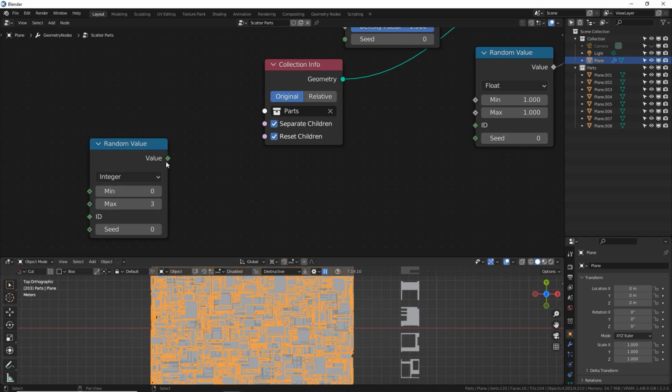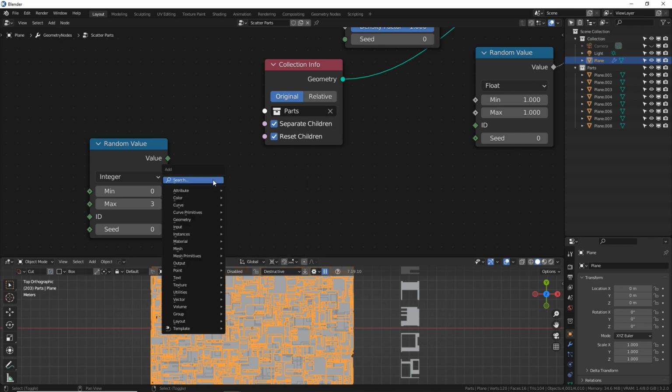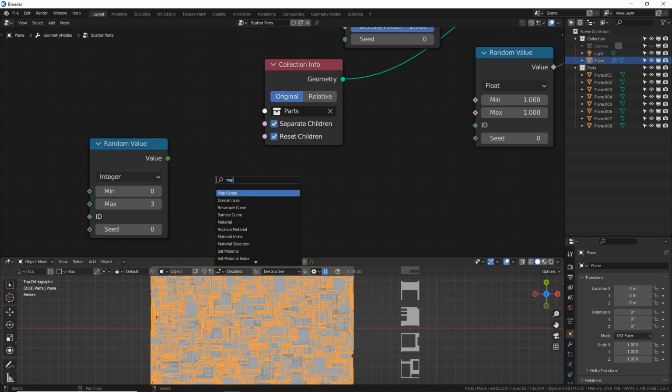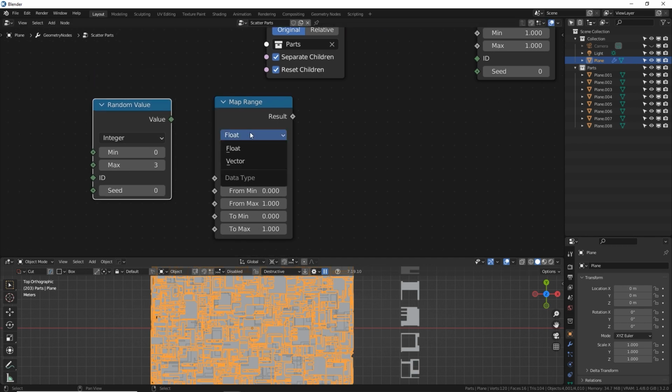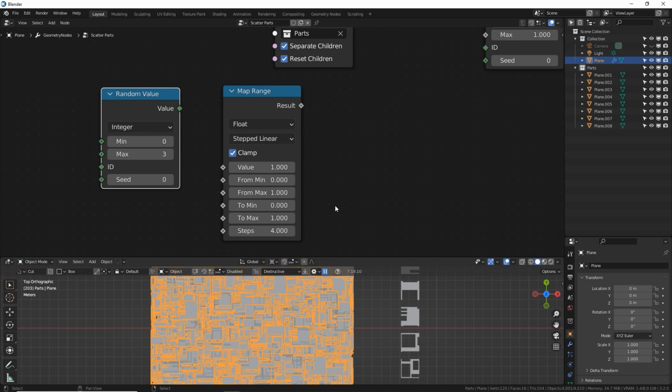All right. Now this value of a random number, 0, 1, 2, or 3, is going to feed into a map range. This is such a cool and underrated node because there's a ton of really cool tricks. One of them that I barely ever use is stepped linear. So now the value is not going to be anywhere between 0 and 3 with decimals. It's going to be stepping. And we want there to only be 4 steps, which it already has, which is great. So it's going to be 0 or 1 or 2 or 3. And we're going to multiply that to get 90-degree rotations.